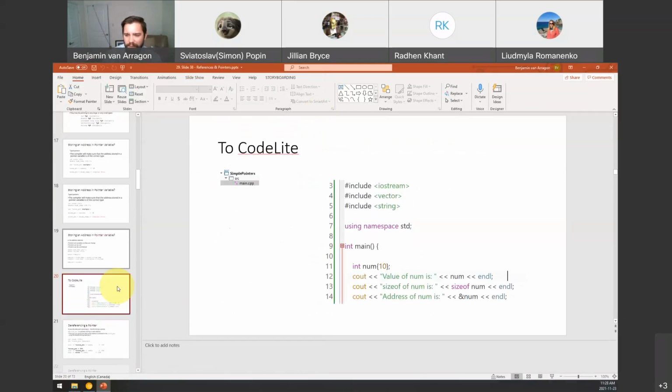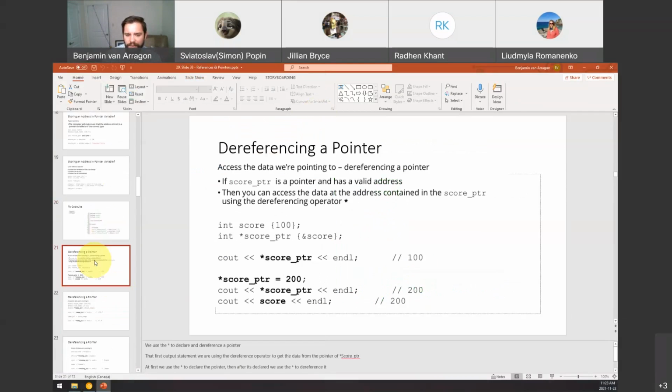So we did an example in Code Lite. And now we talk about dereferencing a pointer, just accessing the data that we're pointing to. So instead of printing the address of 30 Beckett Drive, we actually get the value of what's at 30 Beckett Drive. It could be an int that has the value of 10. Then we can actually print out 10, not just the address of where 10 is stored, right?